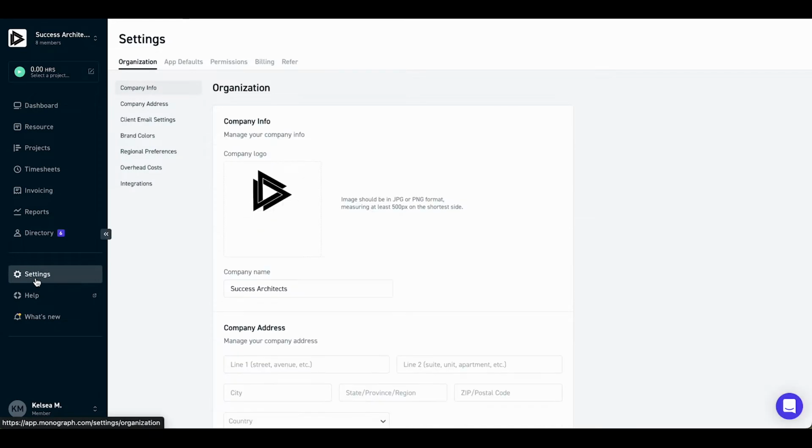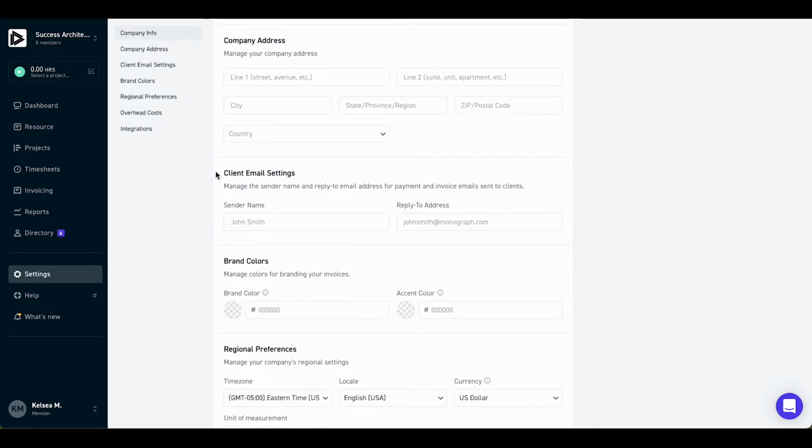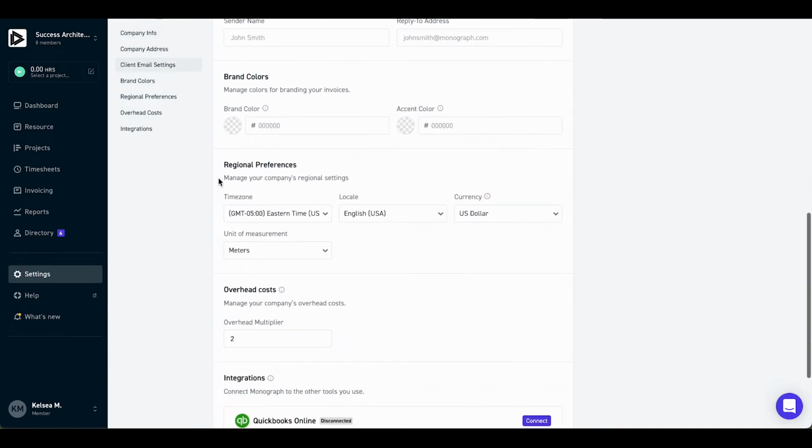From here, you'll see a number of areas where you can adjust your settings such as organization, app defaults, permissions, billing, and refer. Under organization, this is where you can update things such as your company logo, name, address, client email settings, brand colors, and regional preferences. This information is important as we'll use this information once you start to generate an invoice.